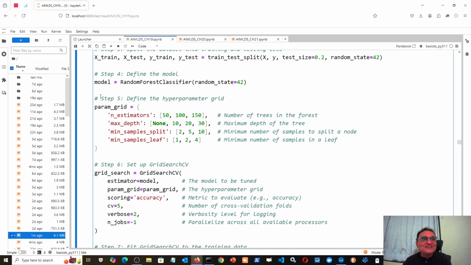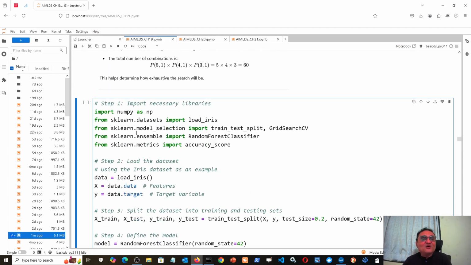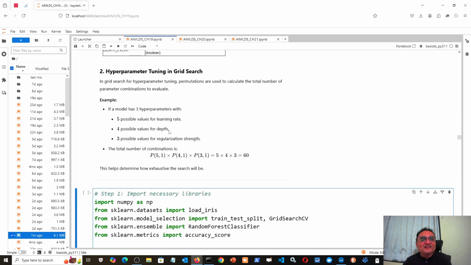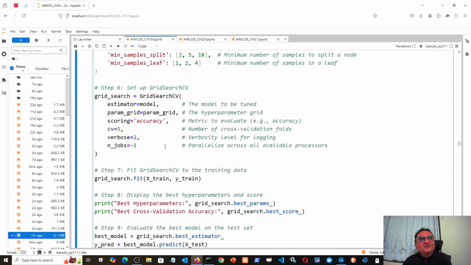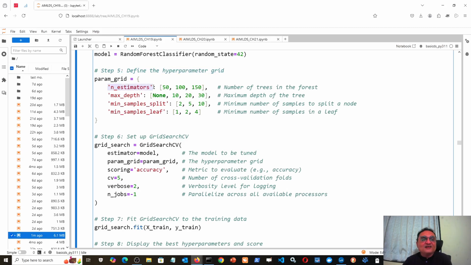Now this is the grid, the hyperparameter grid. Now here how many hyperparameters are there? Here three were there: learning rate, depth, and regularization strength for some other algorithm. Now here how many hyperparameters are there?